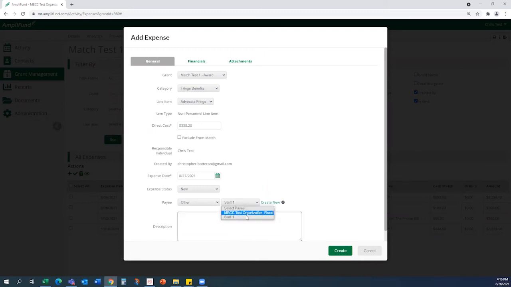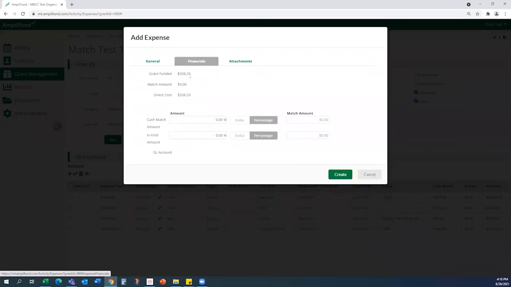This list here is built from this create new link that I'm hovering over right here. And this is how you can add the lists of vendors that you pay. It's a good tool to help keep track of where your expenditures are coming from and what payments you're making yourself as an organization. I'm going to click the Financials tab, and here's where your match comes into play.